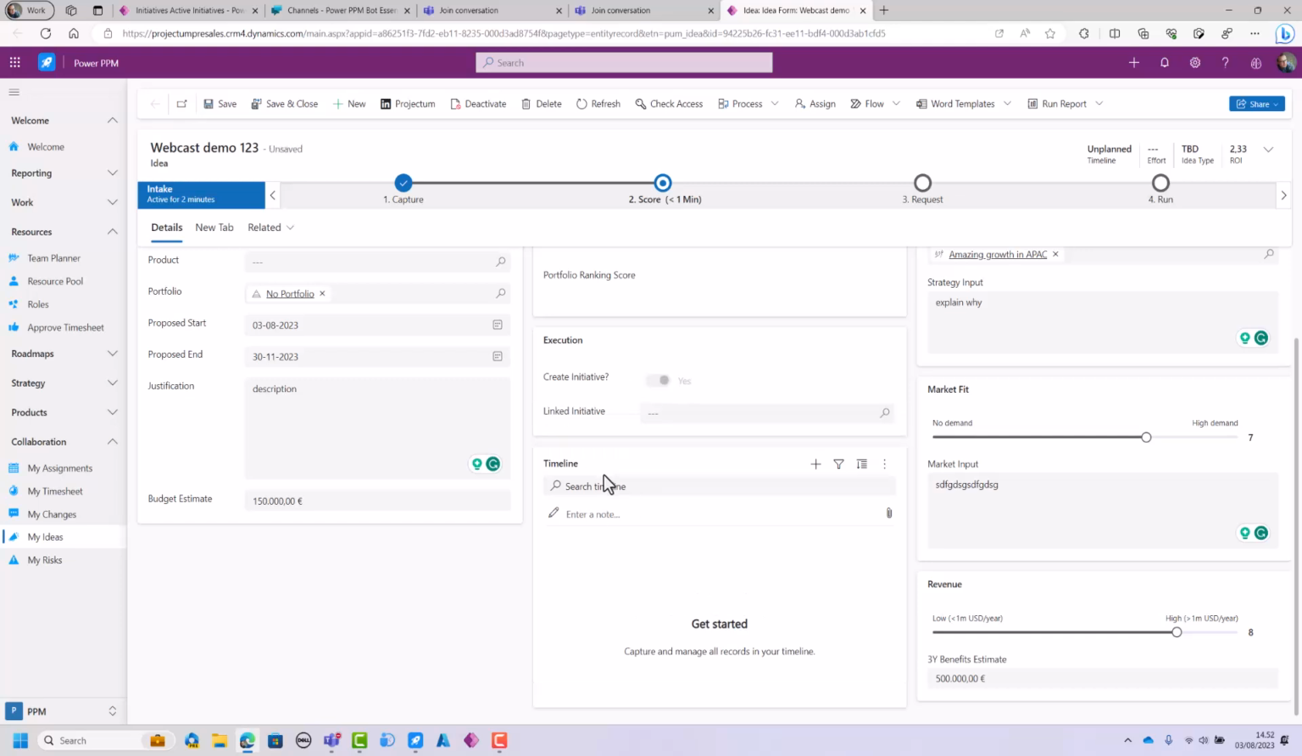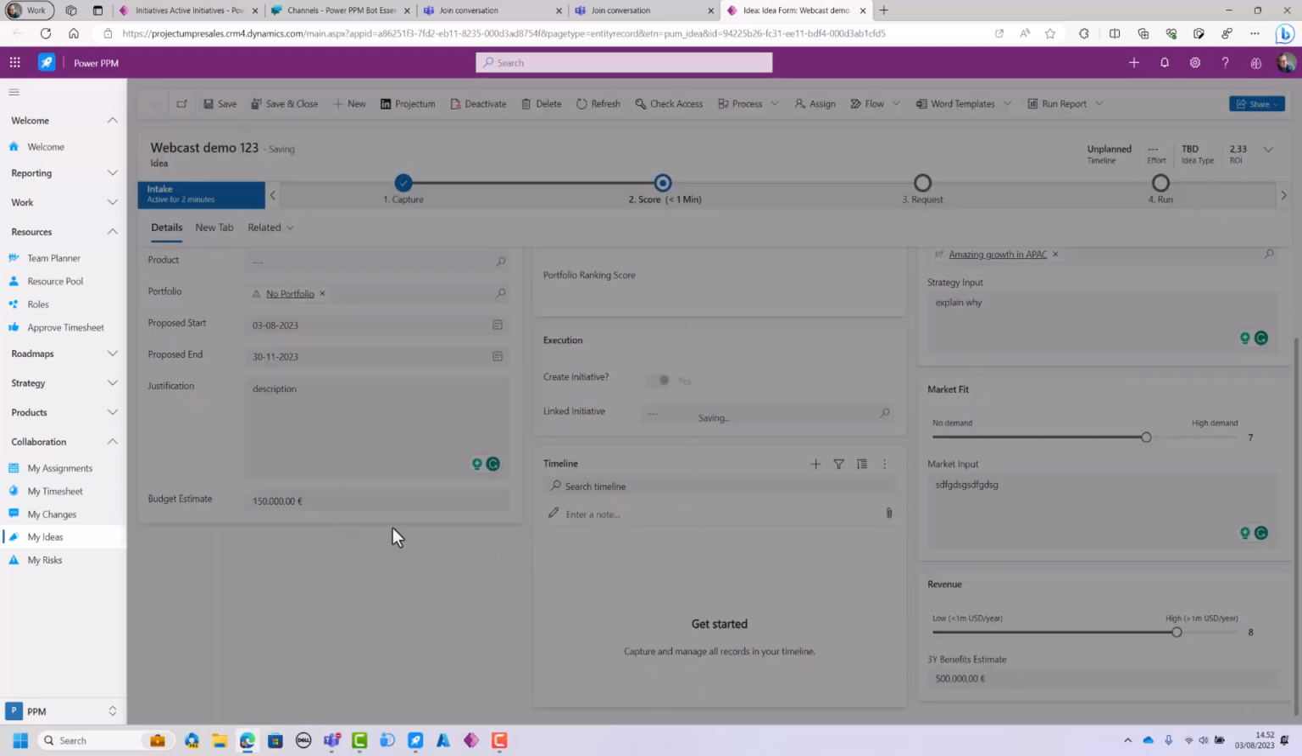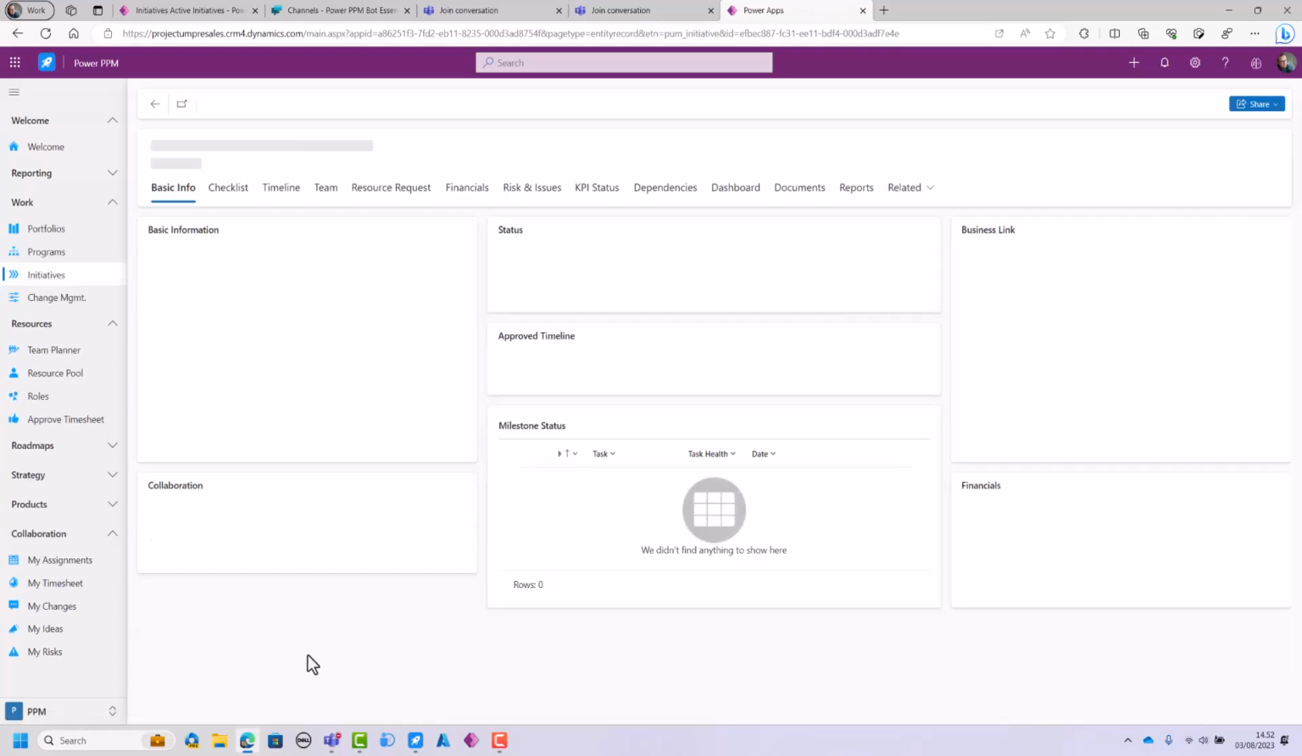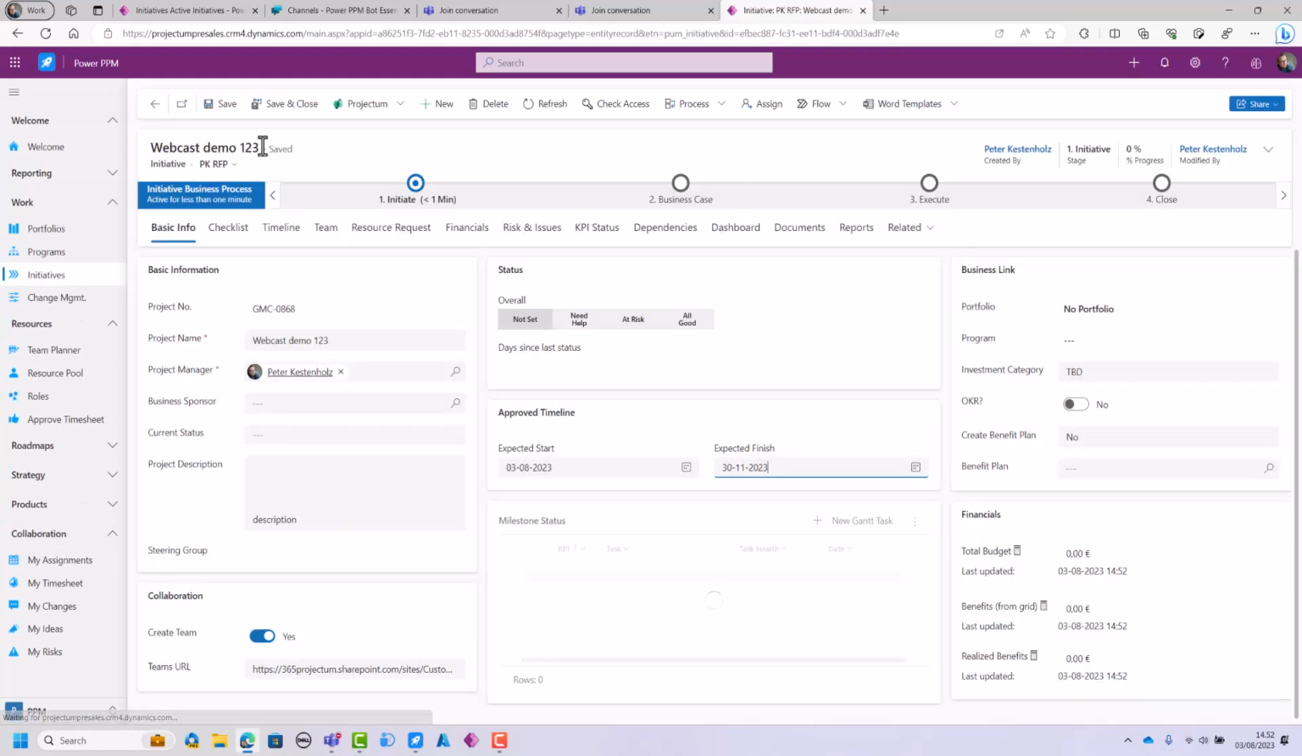So by selecting the yes button and hitting save, then out of the box, what we do is that we convert this to a project, but we also keep the original idea, which means that we now have a corresponding project, but we also have the idea. It's two different things, so we can always manage them separate. Now, if I click on this link here, we'll go straight to the newly created project called Webcast Demo 123.